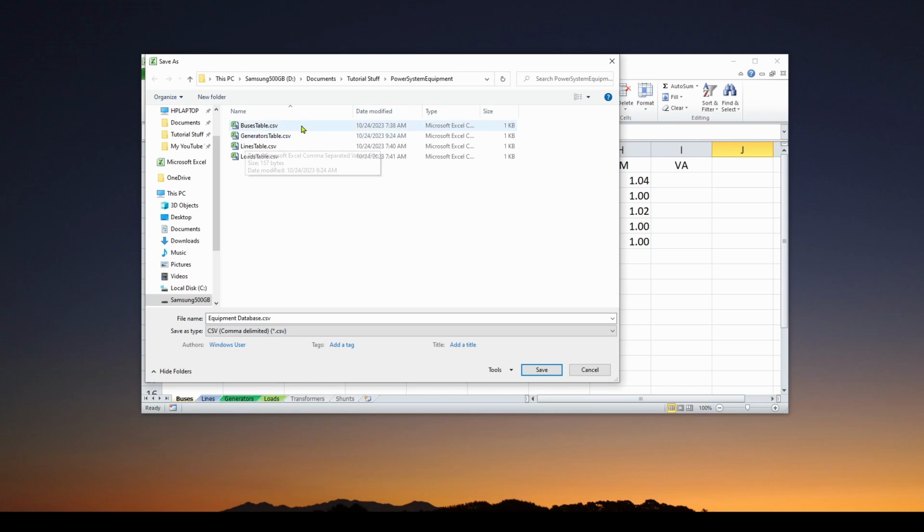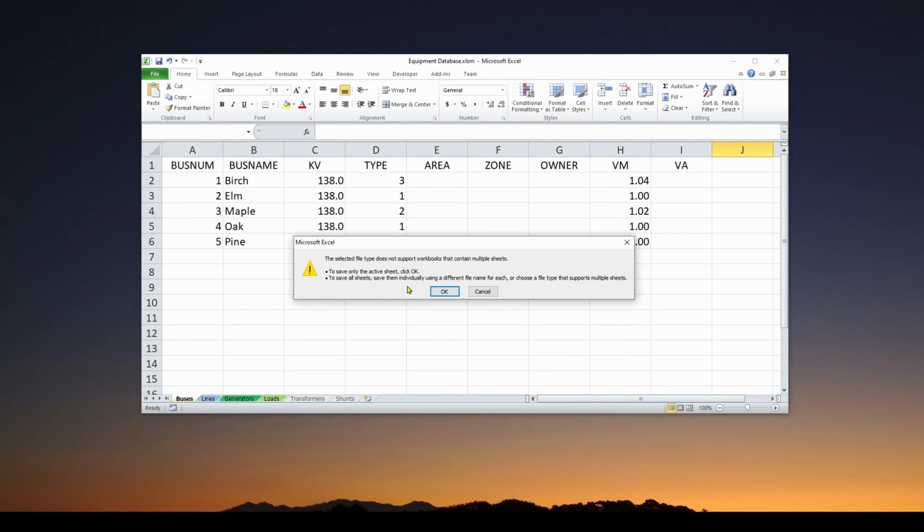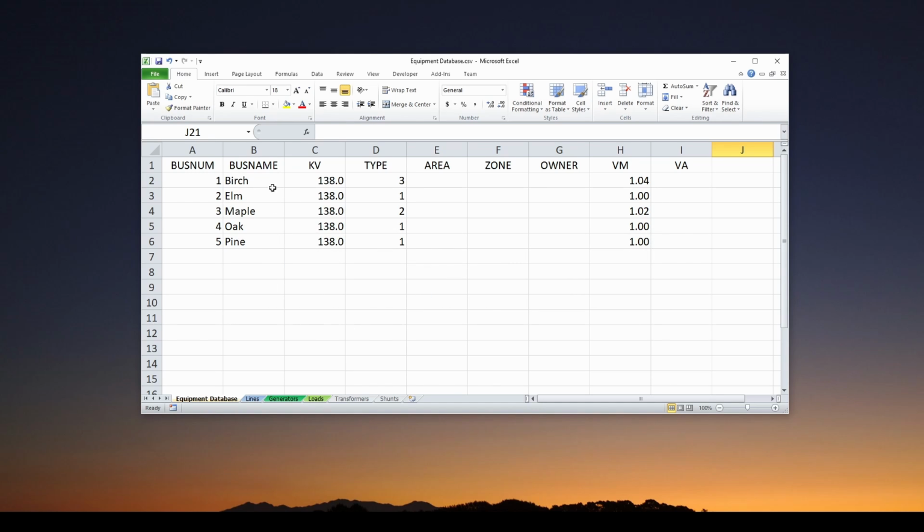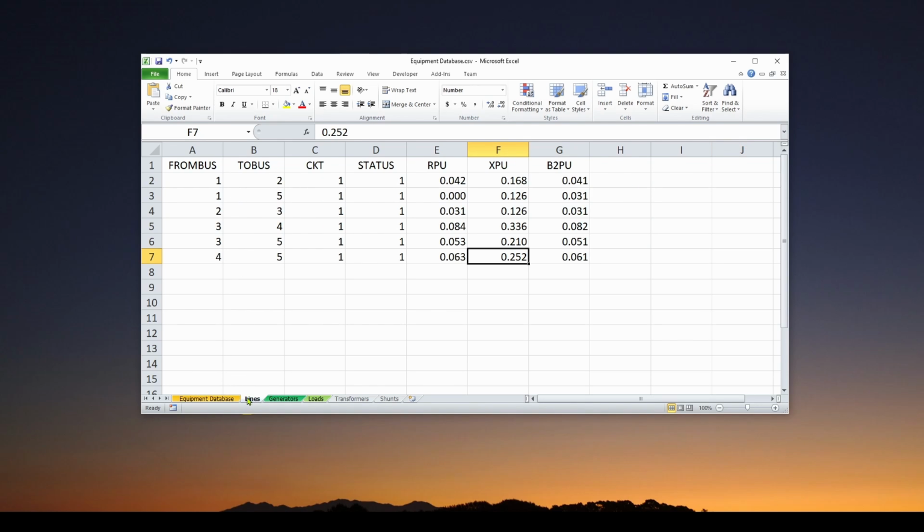And you can see I've already saved them, and we'll hit Save, and it's going to say the selected file type does not support workbooks that contain multiple sheets. That's again saying that we have to do each one of these individually, so we say OK, and then it says this spreadsheet doesn't contain features that are compatible with CSV. That's fine. We'll say yes. And we have now saved that as a CSV file. Then we go to the next one and save that in the same way.